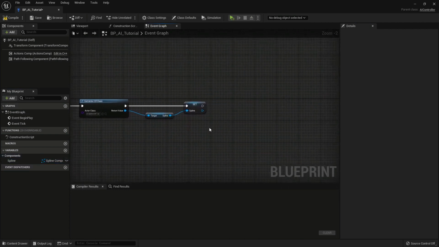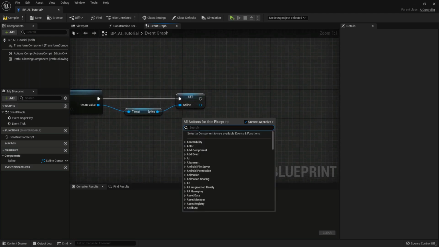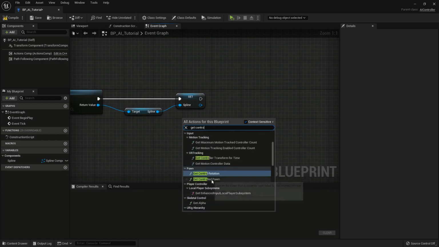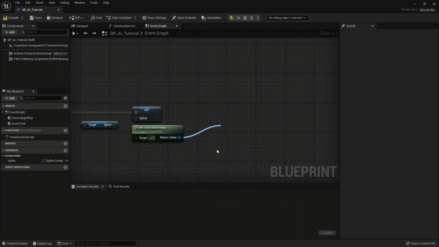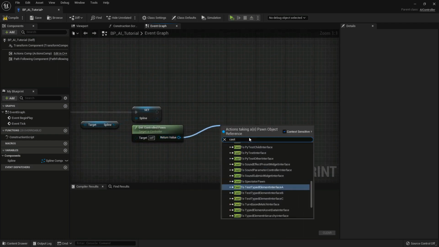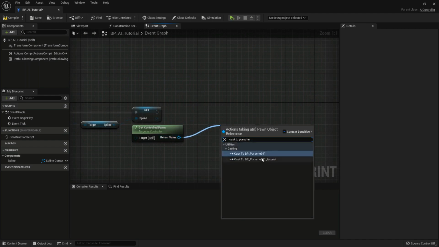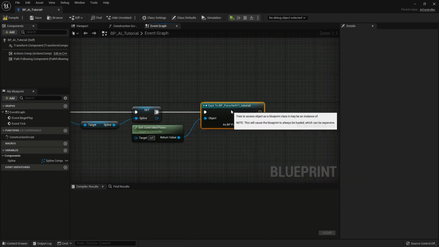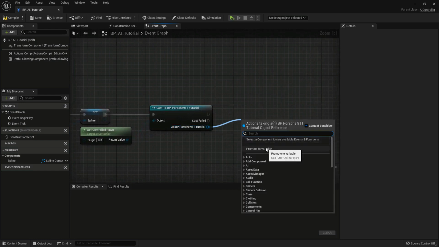Let us also get a reference to our vehicle that this AI controller is controlling, because we'll need to set inputs on it. So get controlled pawn, like so. And again, drag off of that, cast it to our car blueprint, which in my case is going to be the Porsche 911 tutorial. And let us set a variable for that as well.